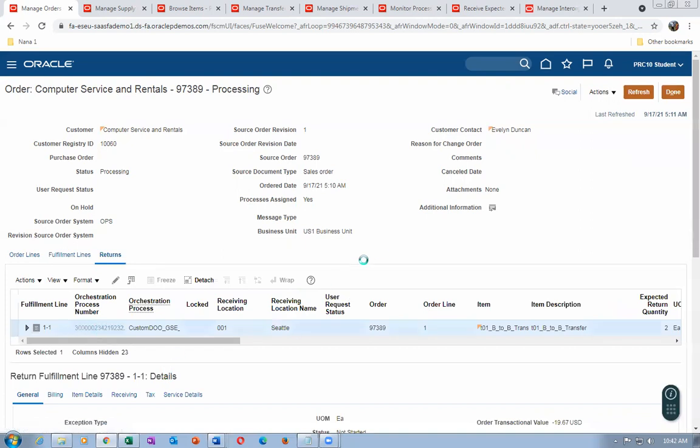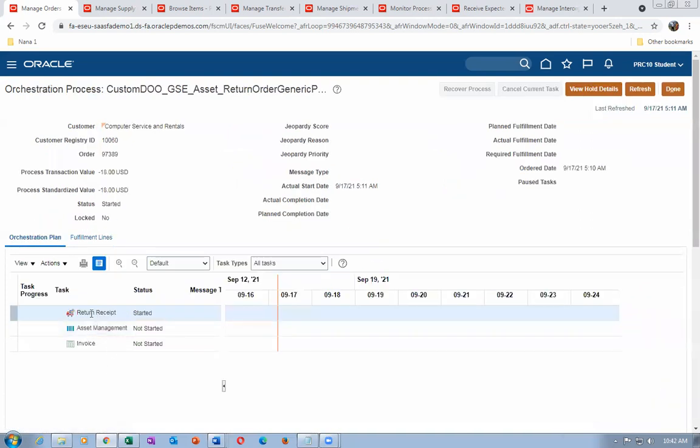So click on the DO number. The DO will be firing it. There is a distributed order orchestration number. Now return receipt has started. Now click on refresh. Now started. And remember, for returning it, the receiving parameter must be set, otherwise it will be throwing an error. But since I am working on a vision, no errors will be thrown.